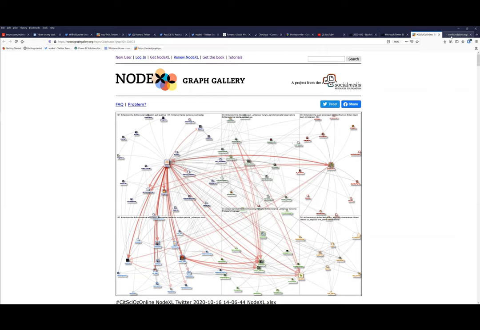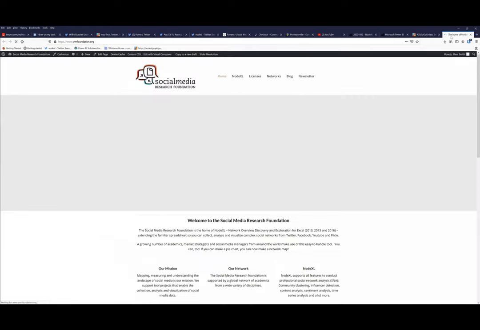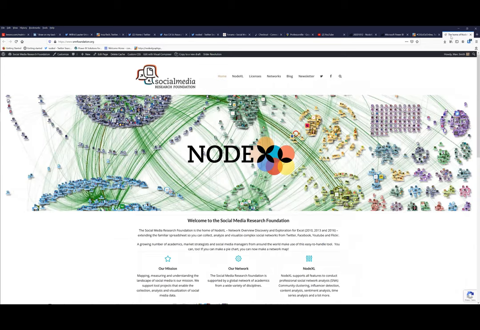We are a not-for-profit organization in California and around the world. We have members who are computer scientists and information scientists and social scientists. And our aspiration is to make it a lot easier to think about collections of connections, to think about networks, to think about social networks and social media networks. And we produce this tool called NodeXL.